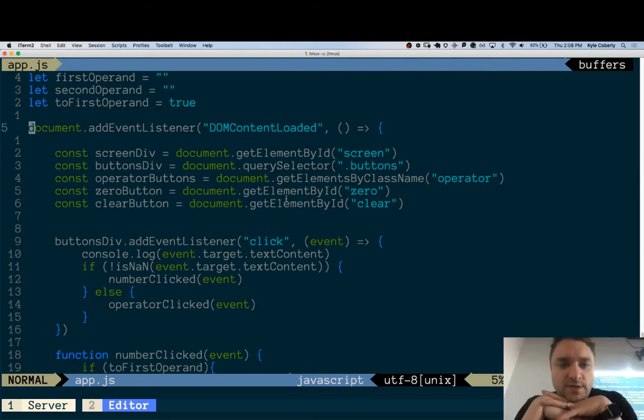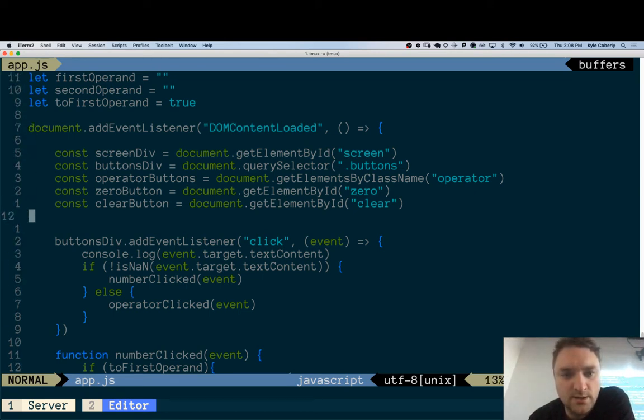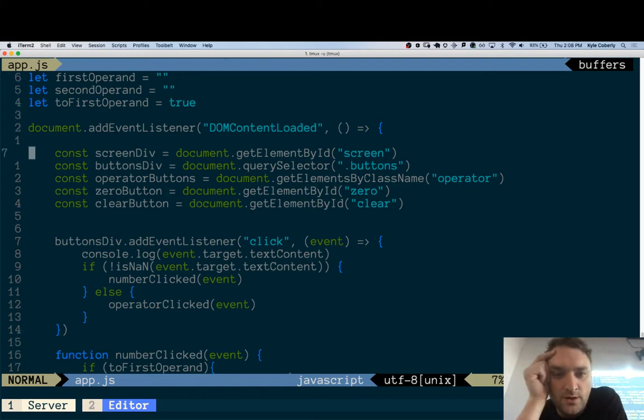So we have all of the element selectors in one place. I like that. I'm not sure if I like this though. You're doing get element by ID and then query selector and then elements by class name and then element by ID and then element by ID. Probably just use query selector for all of that. Using buttons div as well. Like after that, those aren't used.